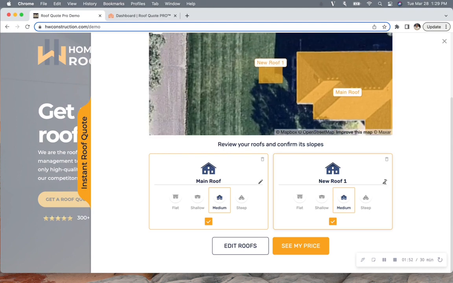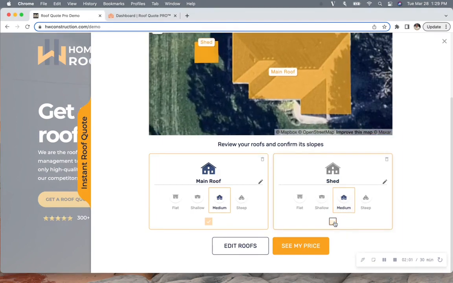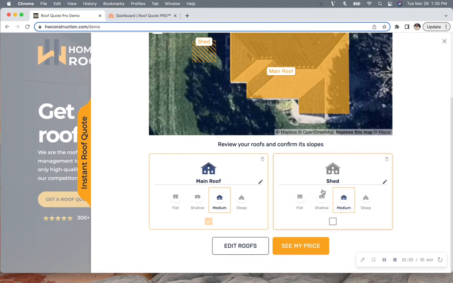They can hit the little pencil icon right here, and they can rename this as shed if they would like, or however they want to label these items on here. From there, hit the little check mark, and now we have our shed and we have our main roof. If they also hit the little check marks down here at the bottom, it shows whether it's going to be included or not included in the estimate.